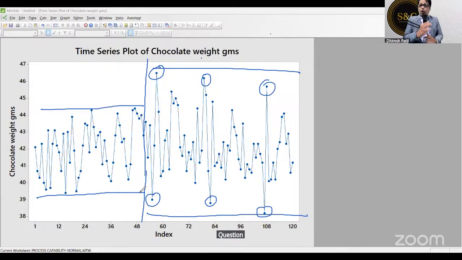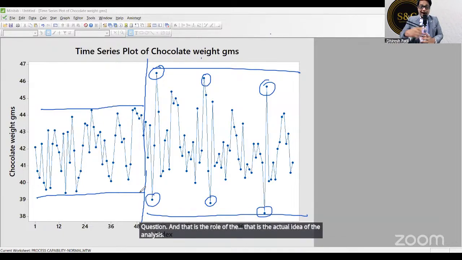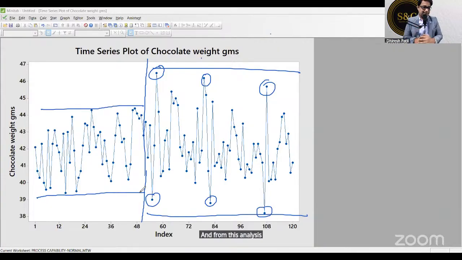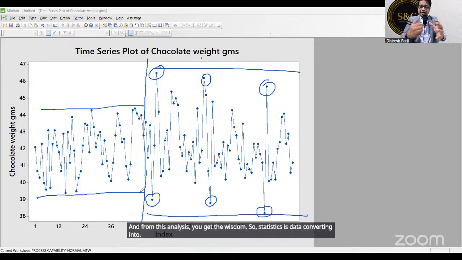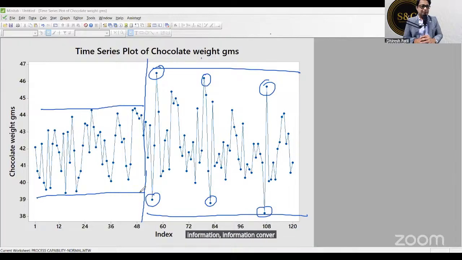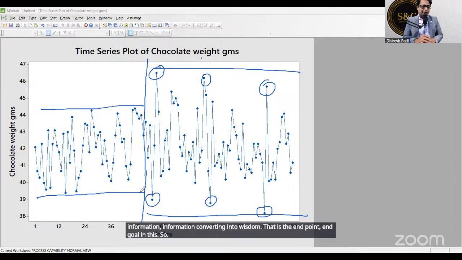That is the actual idea of the analysis. And from this analysis, you get the wisdom. So statistics is data converting into information converting into wisdom. That is the end goal in this. So in this entire exercise, your actual understanding should go to the next level.